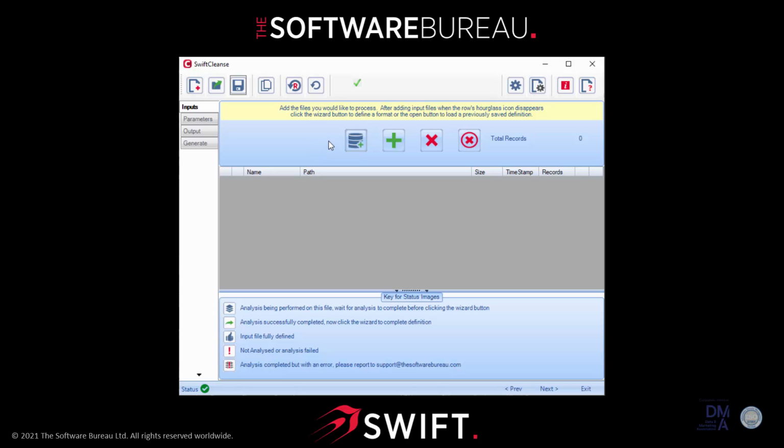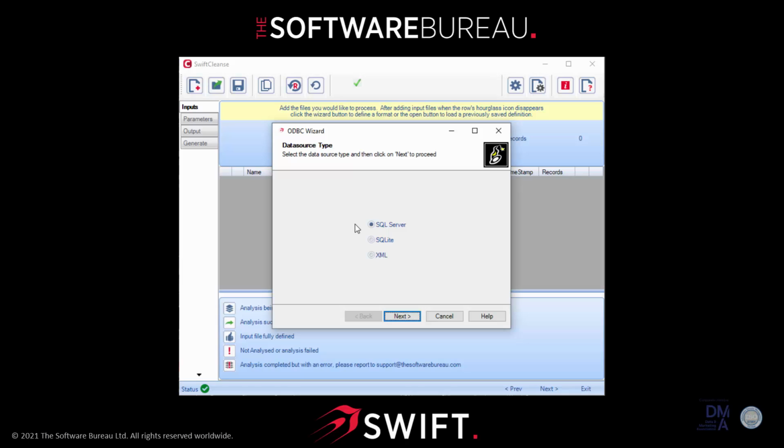Moving down to the middle section here, we've got 4 buttons. Starting on the left, we've got Configure ODBC Connection. So if I select that option, it shows you that we've got 3 ODBC options. We've got SQL Server, SQLite, and XML. So you can go and bring in data from any of those 3 particular database formats.